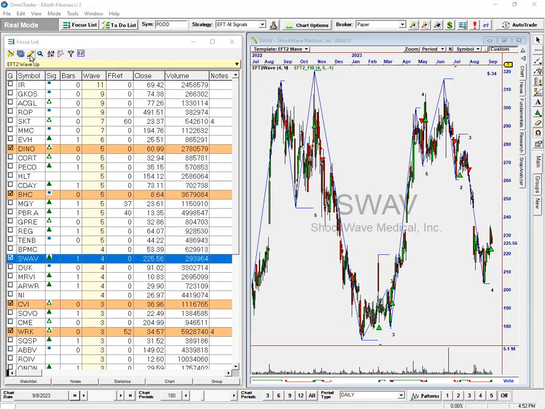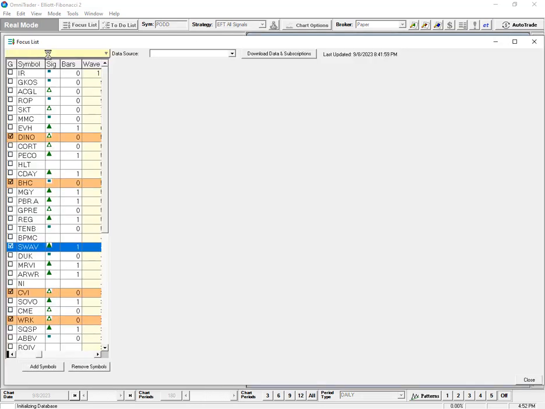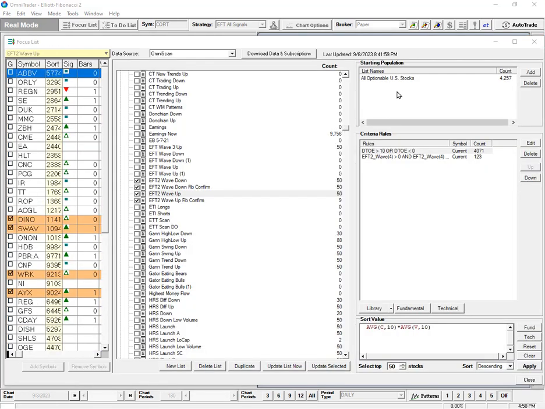To make sure that the scans are there, you hit the pencil icon here on the top of the focus list. It opens up the OmniScan interface where you can select these scans, and you just want to make sure that the 4 that are with the package have been selected. And I think I have a few additional ones selected here, and you could turn as many on as you want. But when this comes up, you'll see that it has the 4 from the package plus a few extras. And so here you can see I have EFT2 Wave Down, EFT2 Wave Down Fib Confirm, EFT2 Wave Up, and EFT2 Wave Up Fib Confirm.